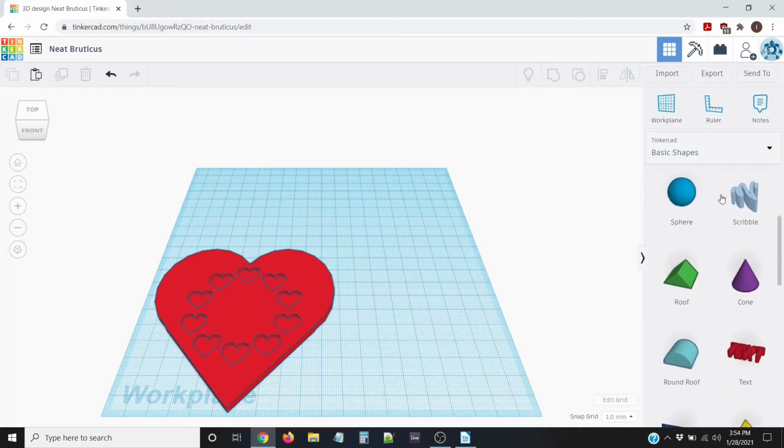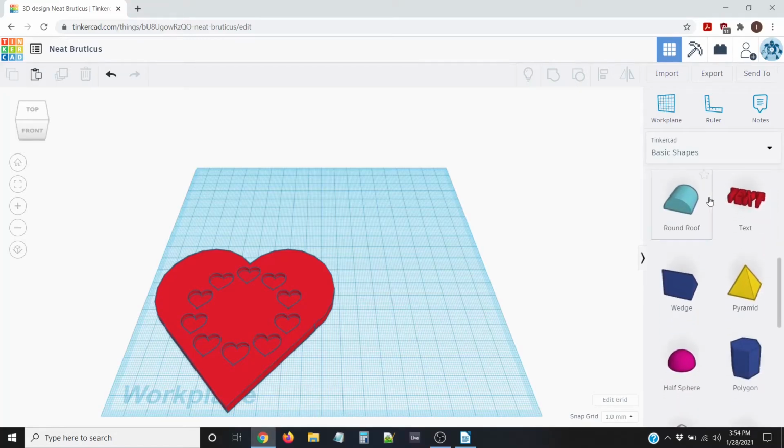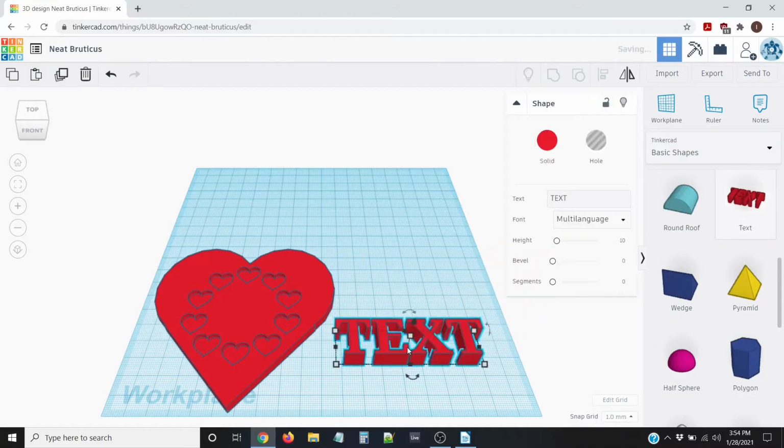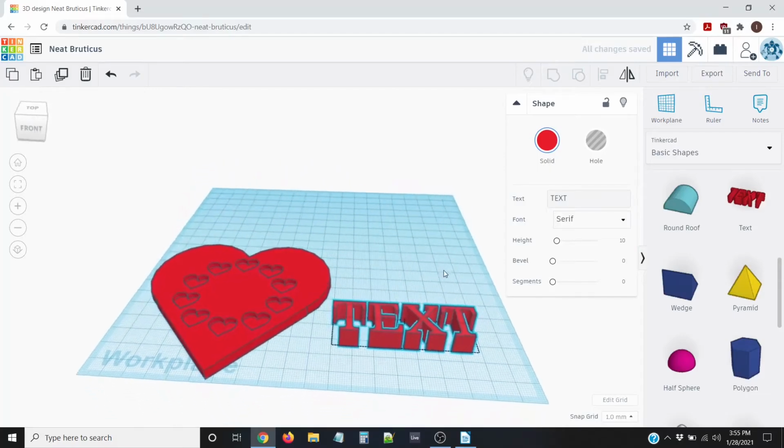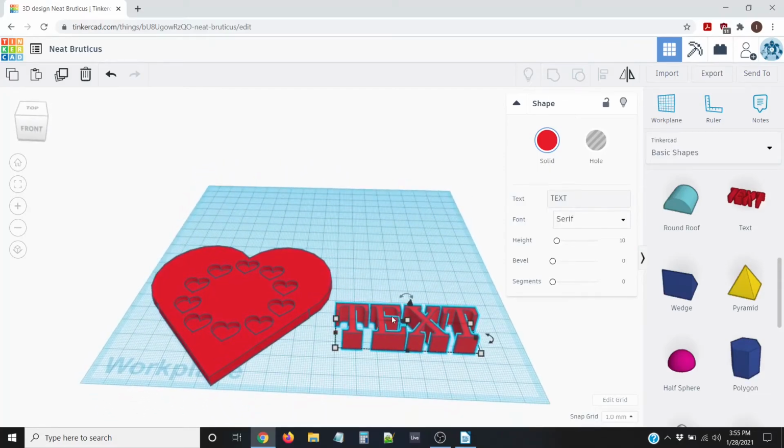Now I'm going to scroll down, and then I'm going to use this text tool right here. I'm going to grab the text tool and move it over to the work plane. And as you can see, you've got different fonts that you can use, and you can play around seeing what those look like. I might use the serif font. I like how that looks. I'm going to change the height again to 5 millimeters instead of 10. So I'm going to go up here to the height and just type in 5.